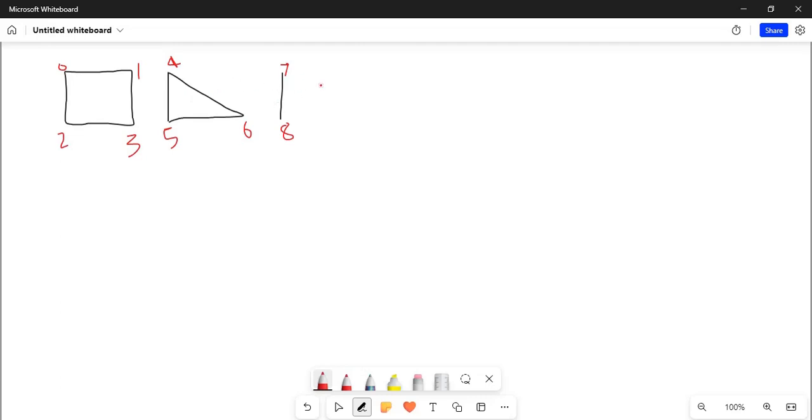Similarly 7 is in another connected component, because from 0, 1 or from 4 we cannot go to vertex 7 and 8. But if you are at vertex 7 we can go towards vertex 8. So 7, 8 is inside one connected component. So the total number of connected components here is 3.